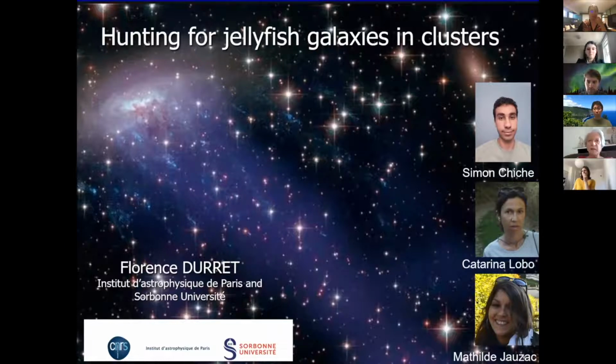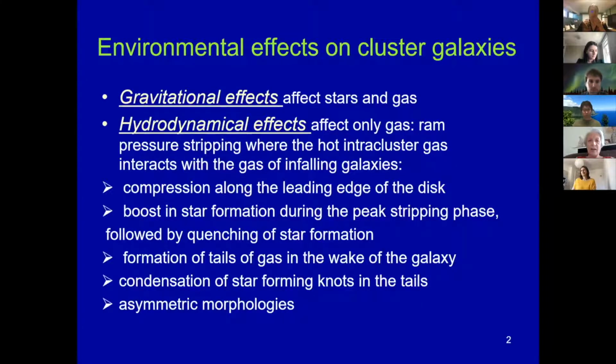So we've been hunting for jellyfish galaxies in clusters with Simon Chiche, who used to be a master's student and is now a PhD student with someone else, Catarina Lobo from Portugal, and Mathilde Jauzac from Durham, UK. I think I'll more or less skip this because we've heard about it during the previous talks.